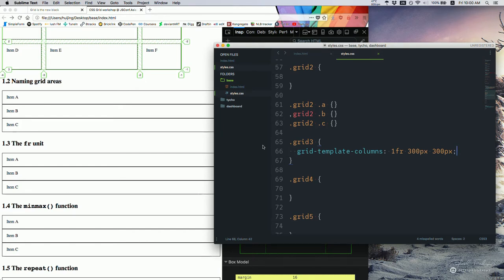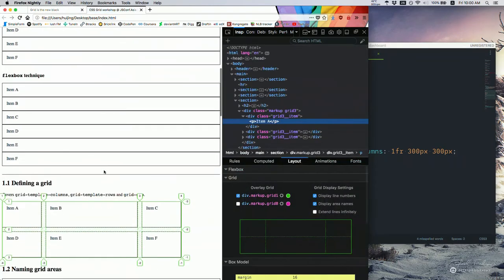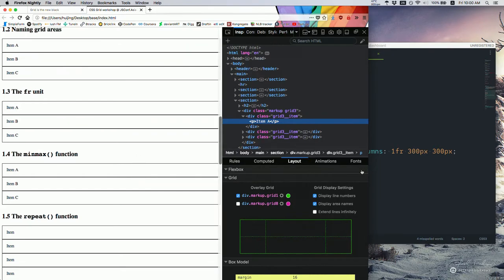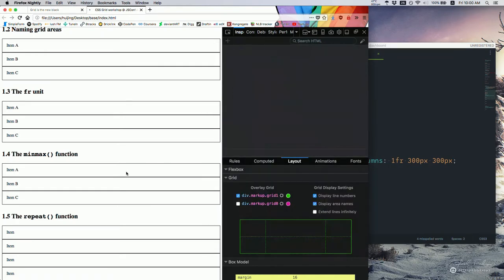One dimension if you need to. So I'm going to be lazy, I just declare like that. Did I just spell something wrongly? Forgot the most important property. Everything only works when you have display grid. No display grid, nothing works. My bad.